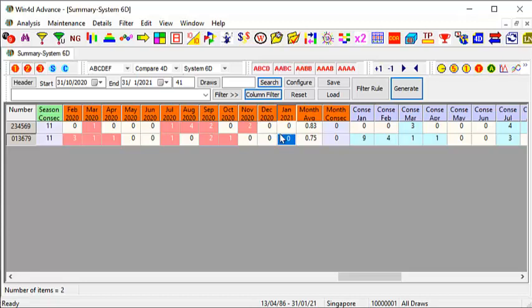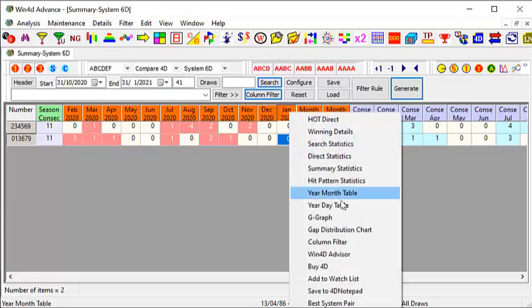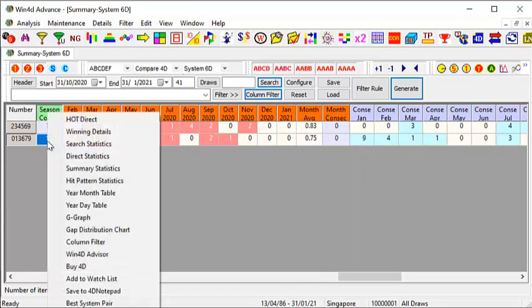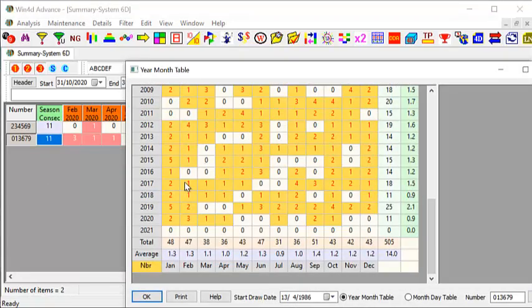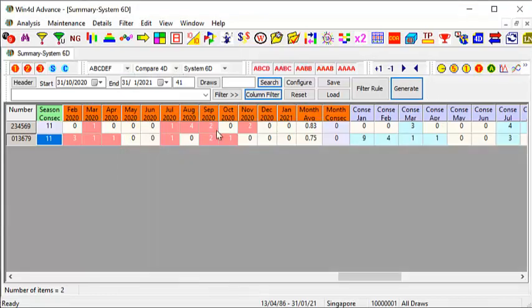So I encourage you to take a look at 0, 1, 3, 6, 7, 9 because in the month of February, under the year month table, you notice that it has achieved 4 years continuously with top prize. So I encourage you to take a closer look at this set of numbers.